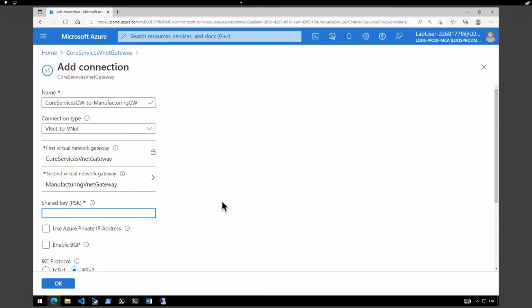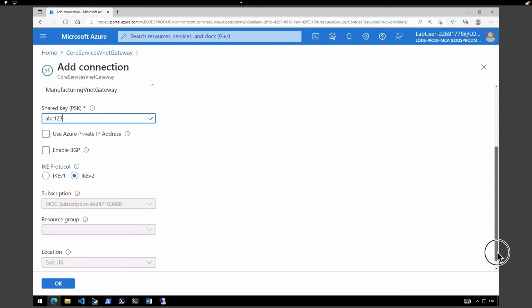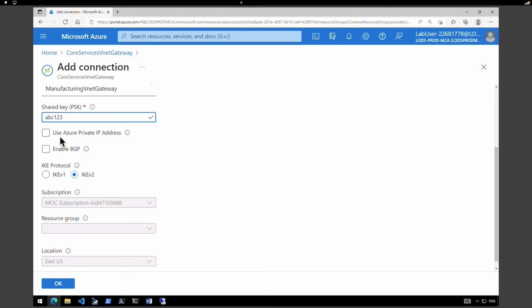So provide a shared key. I'm going to call it ABC123. Leave the rest of the defaults as they are because we are not doing any advanced testing. I'm going to leave the use Azure private IP address and enable BGP unchecked. Under IKE protocol, select IKE version 2.